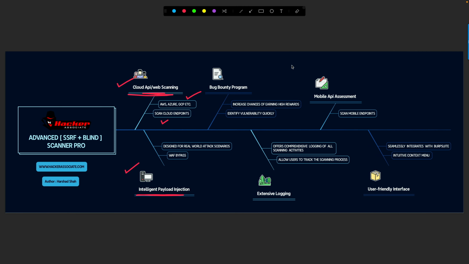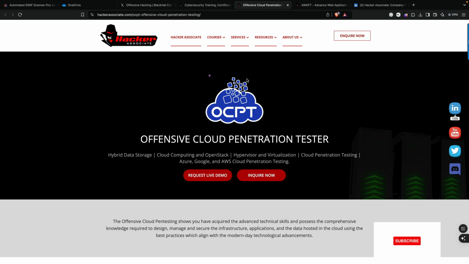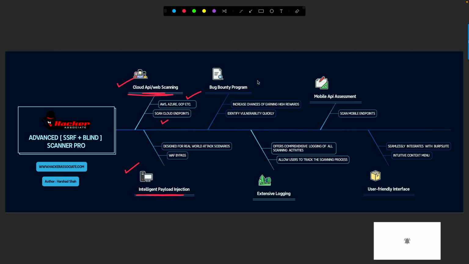There is automation. I want to give you the features of this tool. I don't want to discuss cloud pen testing. I just want to discuss one thing: when you go to a cloud environment or any kind of API environment, you will see a lot of APIs and a lot of cloud endpoints.